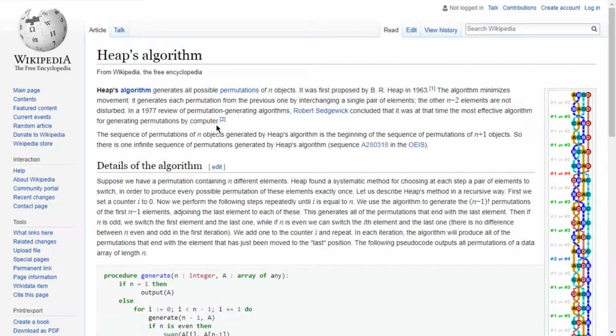Heaps algorithm generates all the permutations of n objects. The algorithm minimizes movement. It generates each permutation from the previous one by interchanging a single pair of elements. I think that was pretty obvious by the diagram over here. Every time we move from one to the next, we're doing one flip, right? We're just switching the position of exactly one pair of elements here. So that's basically the idea.